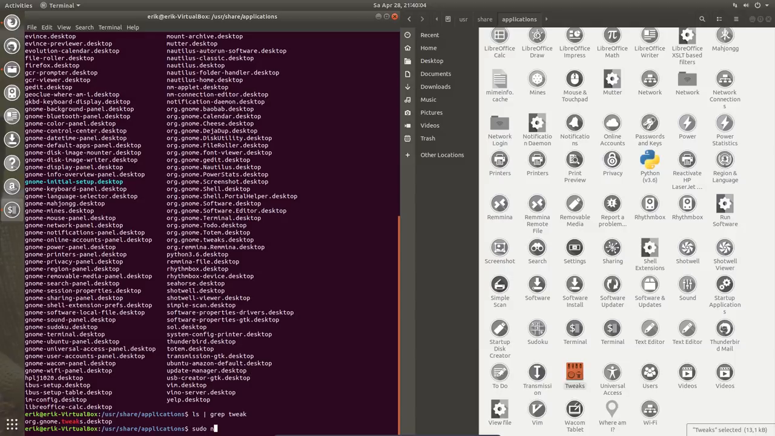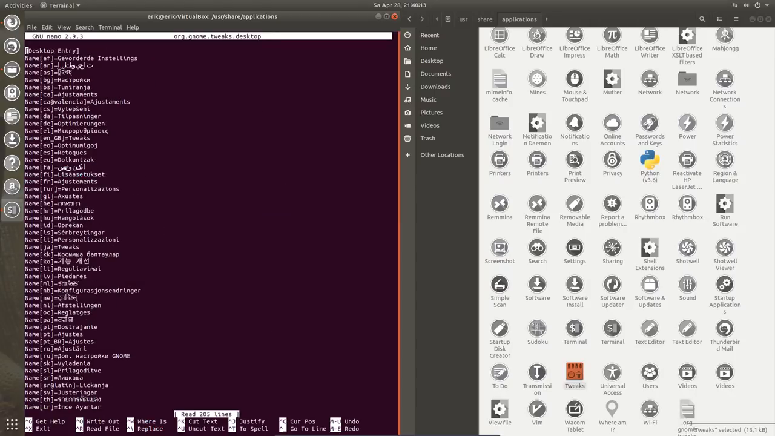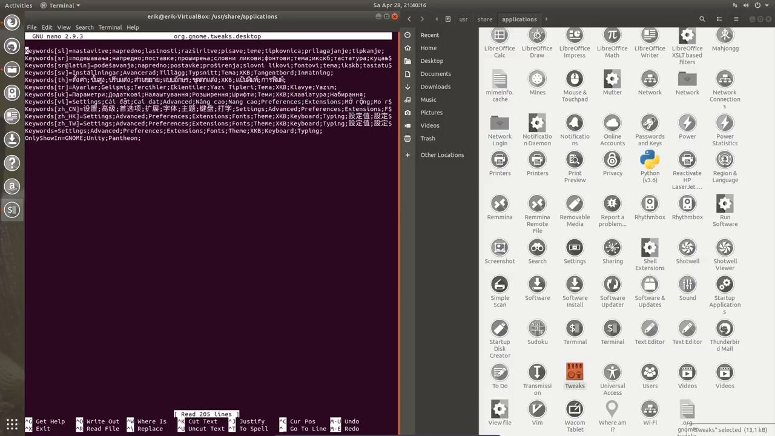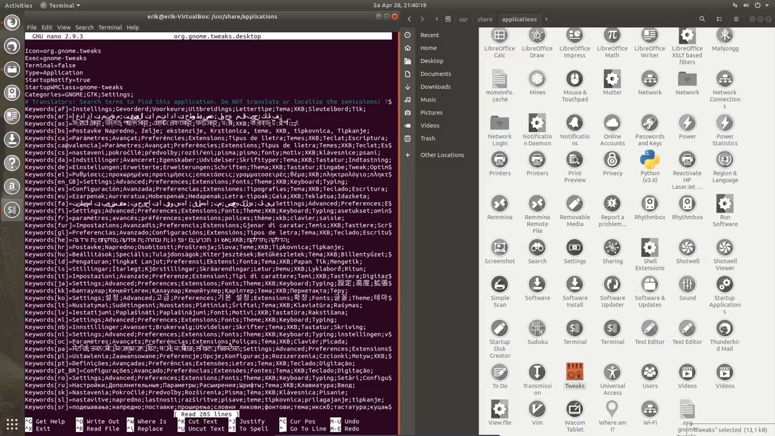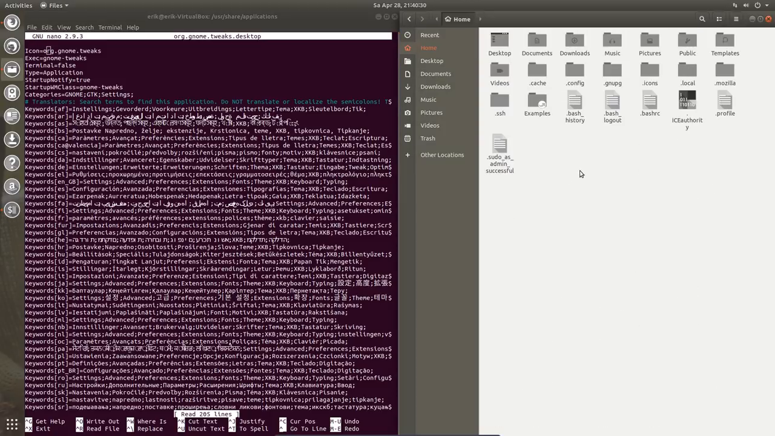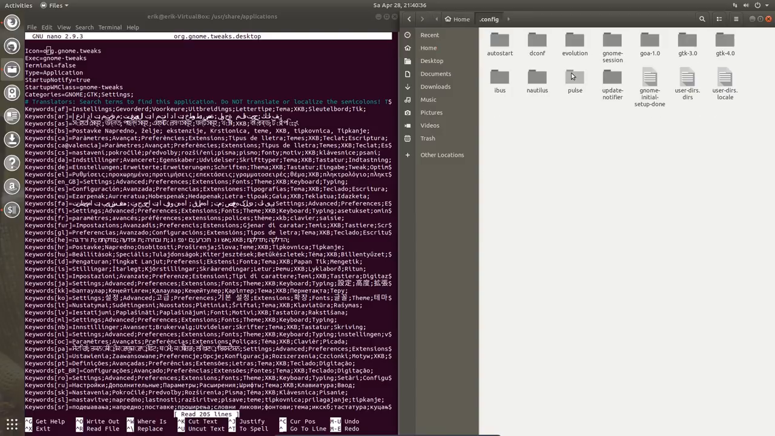Can we sudo nano please this thing? Org gnome tweaks. Normally I would install sublime text and then do my editing, and at the end we can say save as root. Here it says icon org gnome tweaks. Now, I need to make a link to a file in my Sardi icons, so I need to update them. But I can show you what I will do to update that.